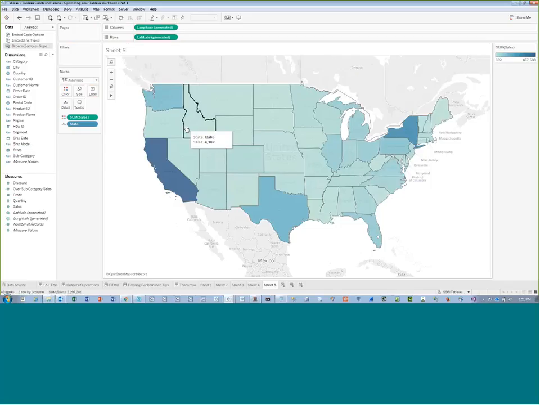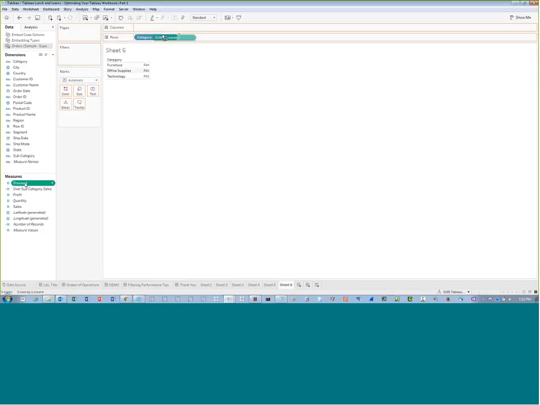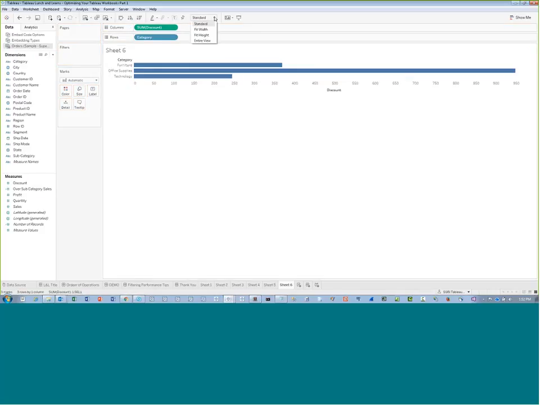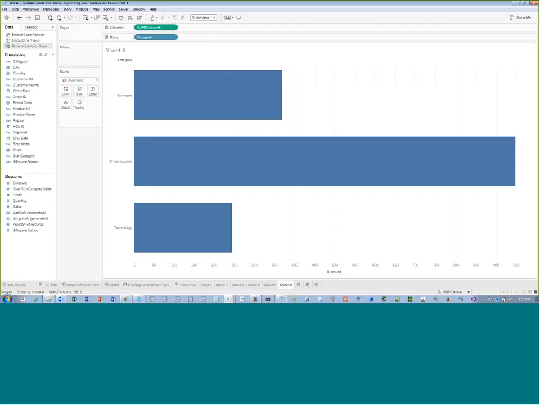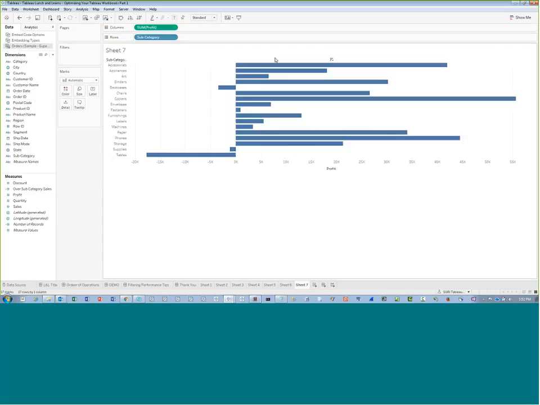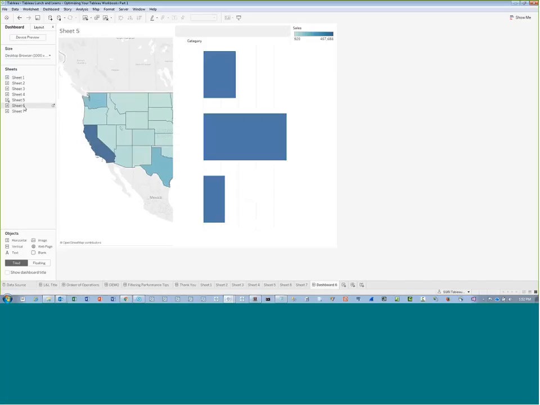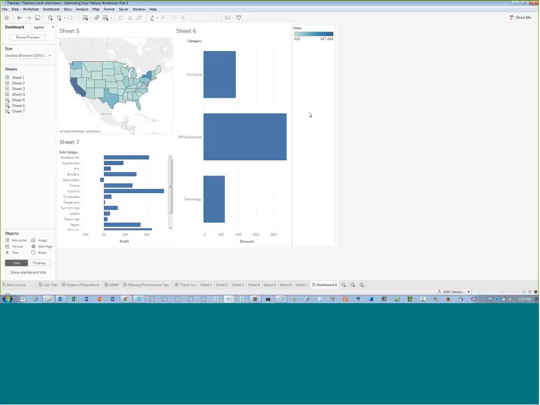Right, I've got a map. It's by state. And then I create another sheet that looks at category, and it looks at discount by category. That's a great visualization right there. And then we create a different worksheet that takes subcategory and looks at profit by subcategory. All right, so now I've got 3 sheets, and let's add them to a dashboard.